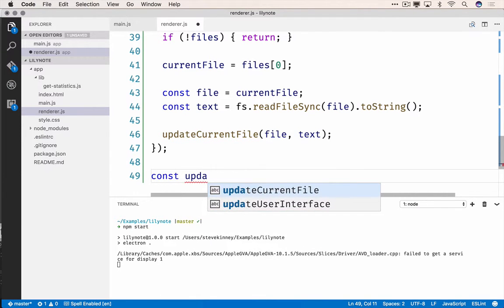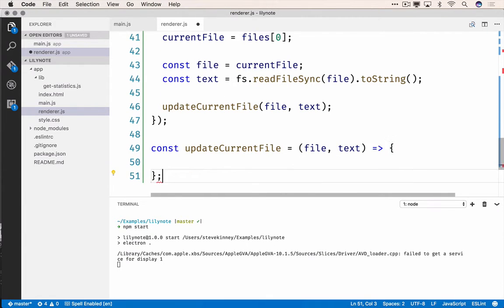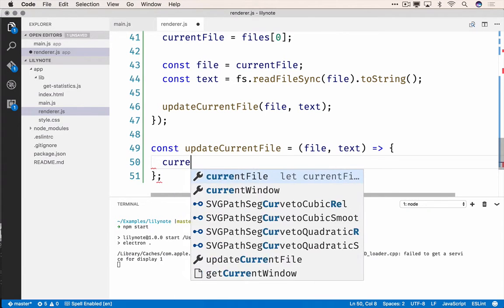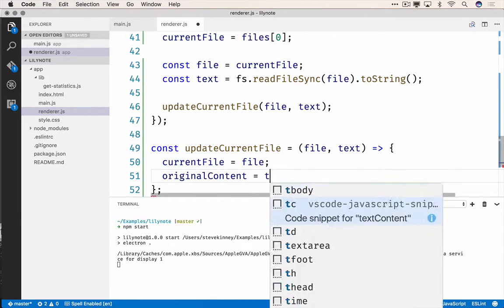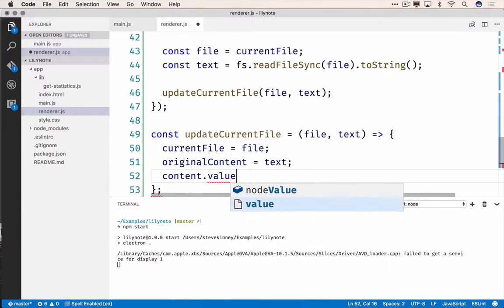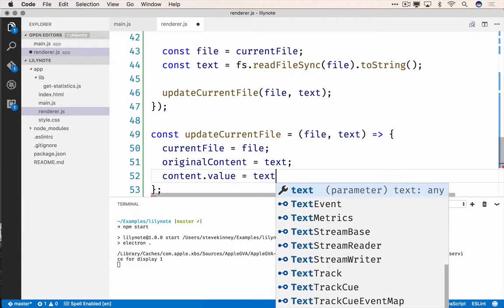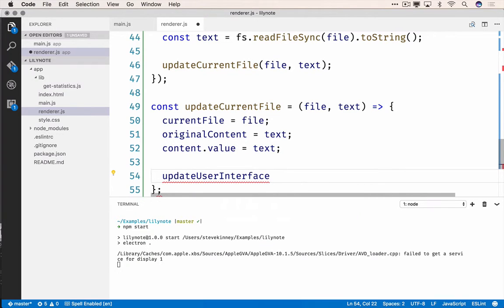So const update current file, and from here we'll take that file and text that we're passing in this context, update current file, and what we'll do is, this is a little bit repetitive, but we'll go for it. We'll set current file to that file. We'll set original content to the text of the file we just read. Since we're opening a brand new file in this case, we'll set the content text area to that text as well. And then we also had that update user interface that we were doing on every key down before. We'll also pass that along as well.